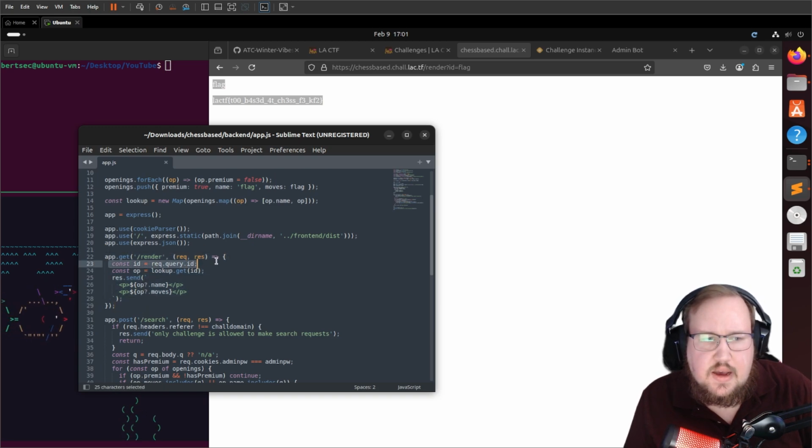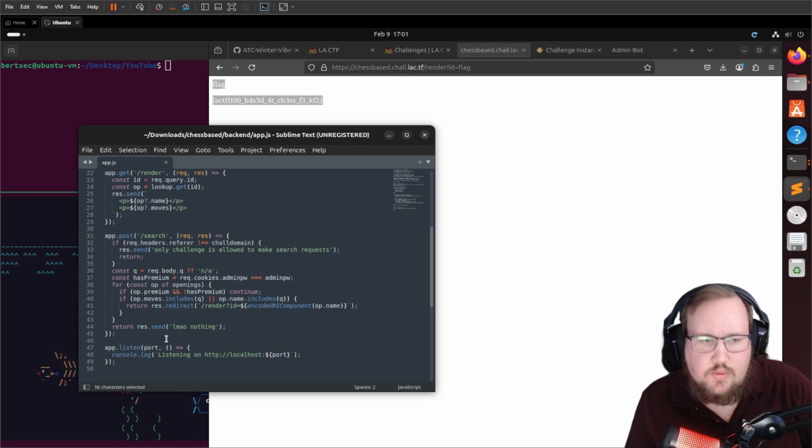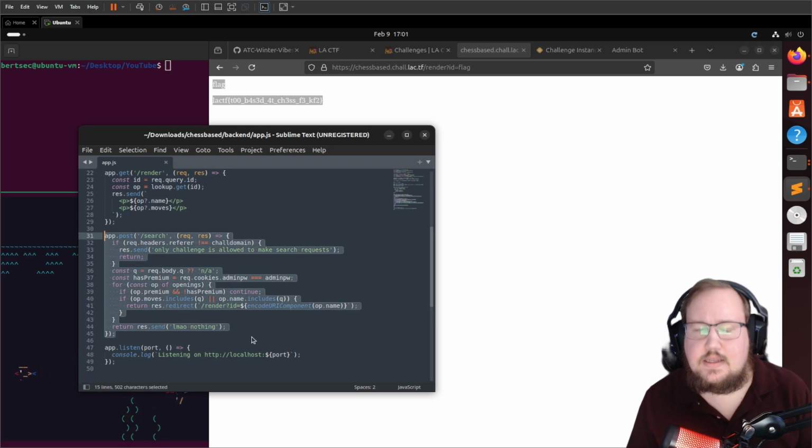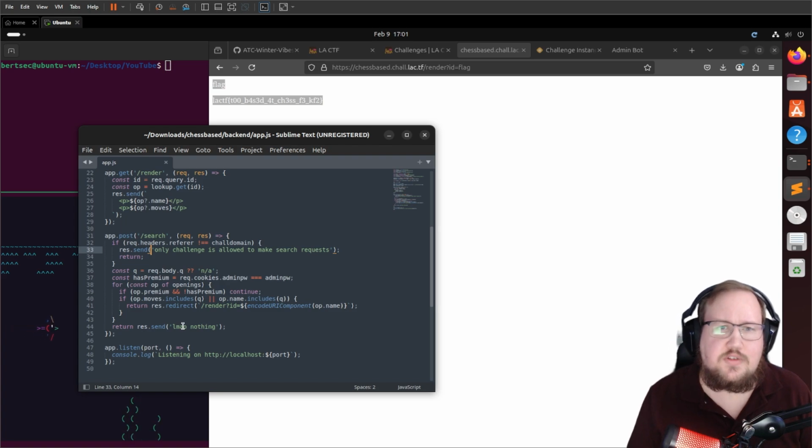So we're using the ID to query the premium move here, which is the flag. So openings push premium true name flag. So that's the ID here that we were looking for, and I fell into this rabbit hole of trying to use the search endpoint and trying to do this fancy redirect, or have the admin bot go here and send me the flag somehow.